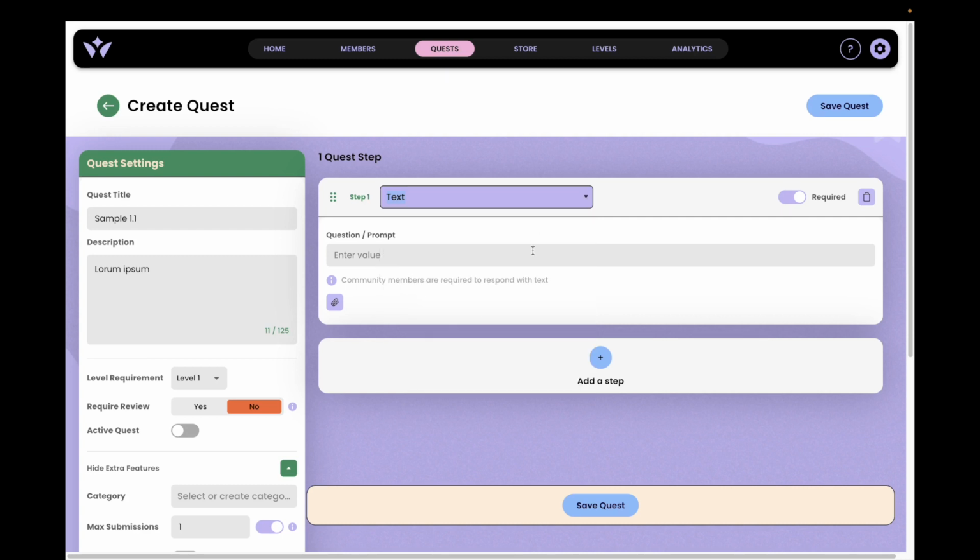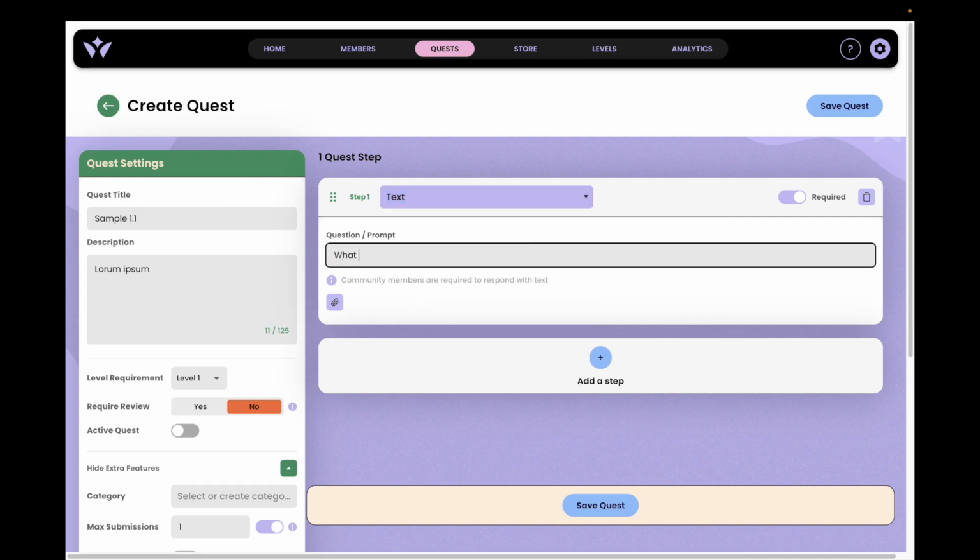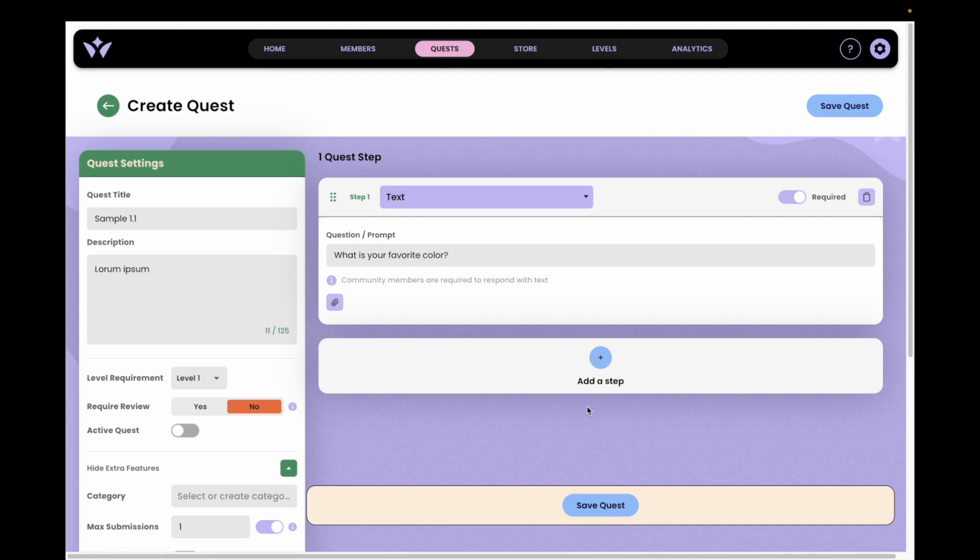Just go ahead and use text. Let's say, what is your favorite color? And then from there, they will respond with text. You can add many different steps here, but from here, let's go ahead and save the quest.